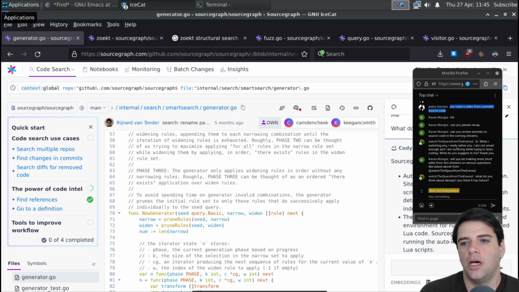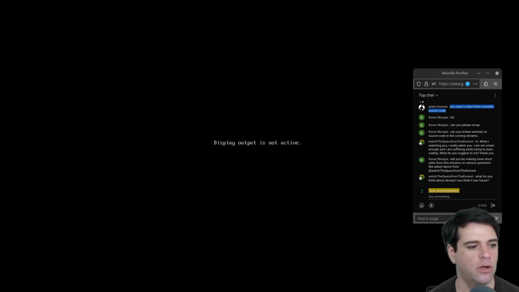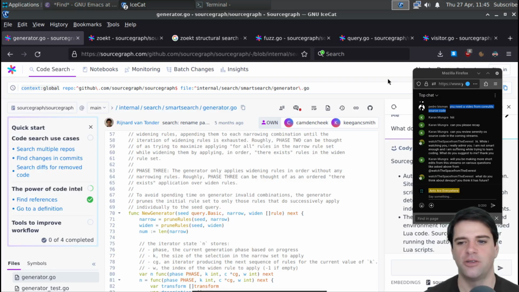But let me get back to the code, at least for a little bit. Karin had asked me to recap. With respect to Sourcegraph, I'm using Sourcegraph to explore the Sourcegraph code base. The sort of thing Sourcegraph is, is a lot of the functionality that you would find in an IDE like VS Code, but in the browser.